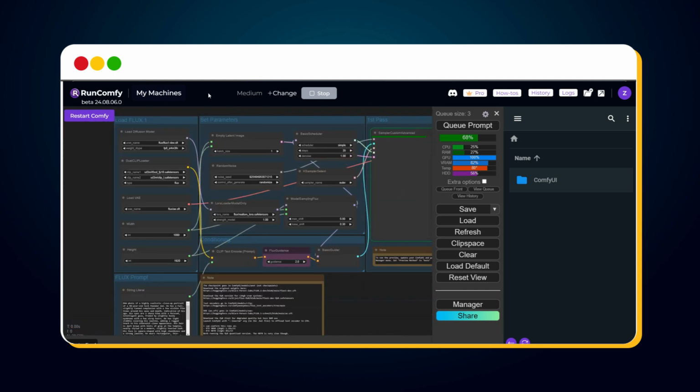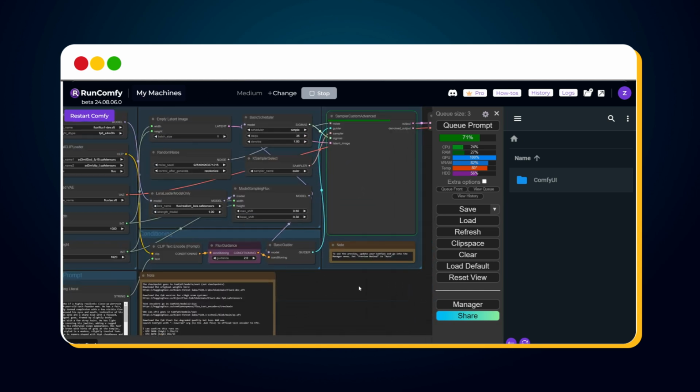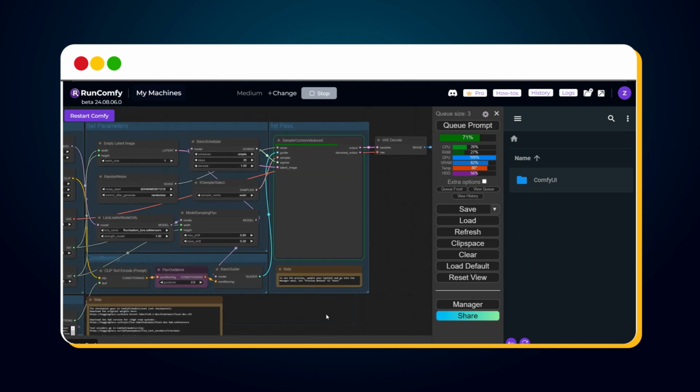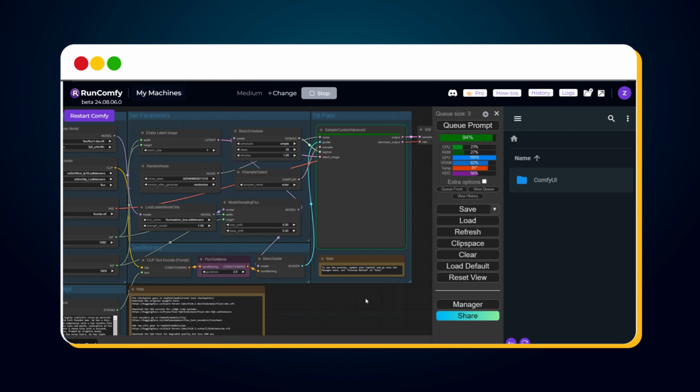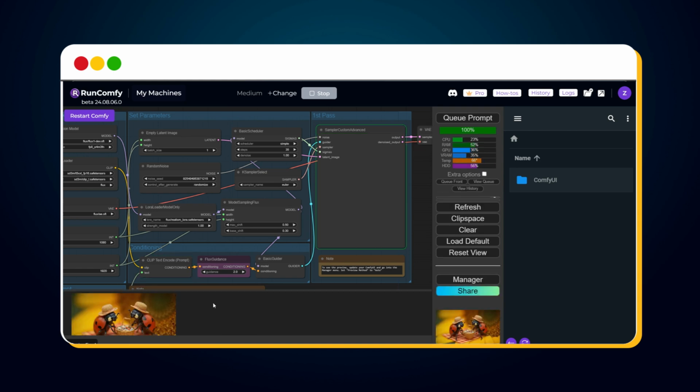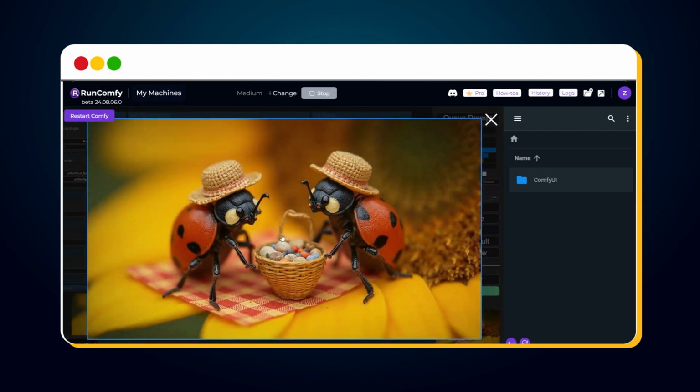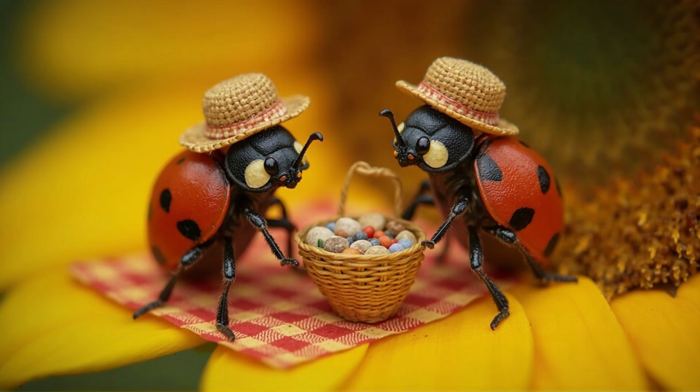I've added 3 prompts to the queue to save time, since we only have 15 minutes to use this platform for free. You can see the image generation progress now. Let's wait a few more seconds, and here's our first image generated by Flux AI. We can notice several details. The level of detail is astounding, from the texture of the ladybug's bodies to the weave of the tiny wicker basket and the straw hats.